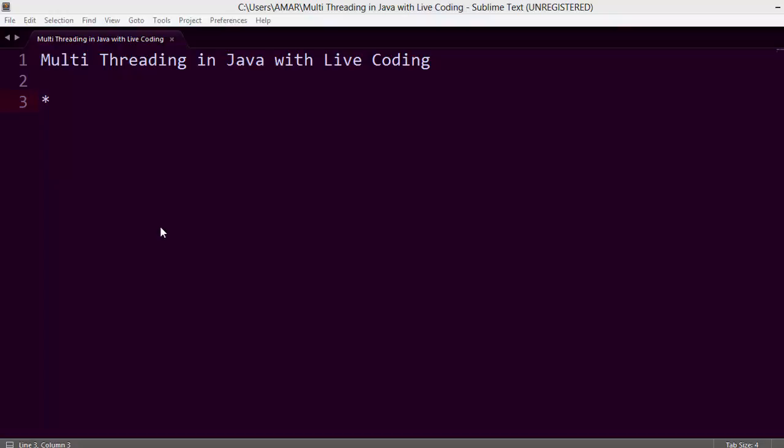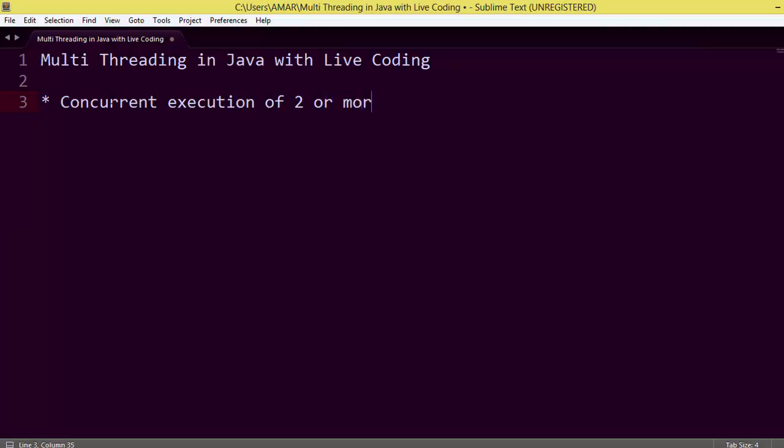Multi-threading is concurrent execution of two or more parts of a program at the same time. In real life, multi-threading is similar to multitasking.